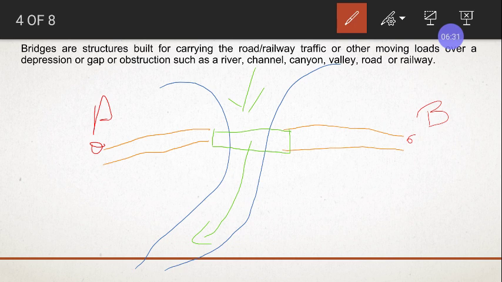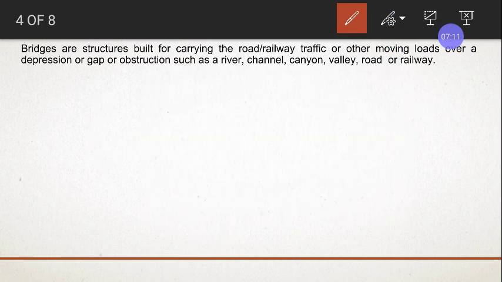Okay, same thing happens in the case of the example I gave of the level crossing, right? The rail track might be moving in this direction and the road is moving in this direction. So in that case, if the traffic density has increased over a period of years, we will try to avoid this traffic congestion so that time is not wasted, right? And we construct a bridge over it so that there is no obstruction to each other's movement of the vehicles, right? So that is what the depression, gap or obstruction is said to be.